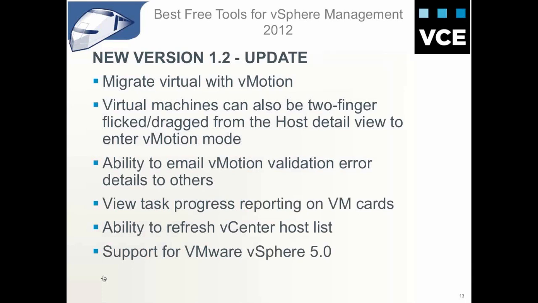The new version, like I said, allows you to migrate virtual machines with vMotion, and it's really cool how you can just do a two-finger drag from one host to the other. It'll email you vMotion validation errors. You can view task progress reports on the virtual machine cards, and it also supports, of course, vSphere 5.